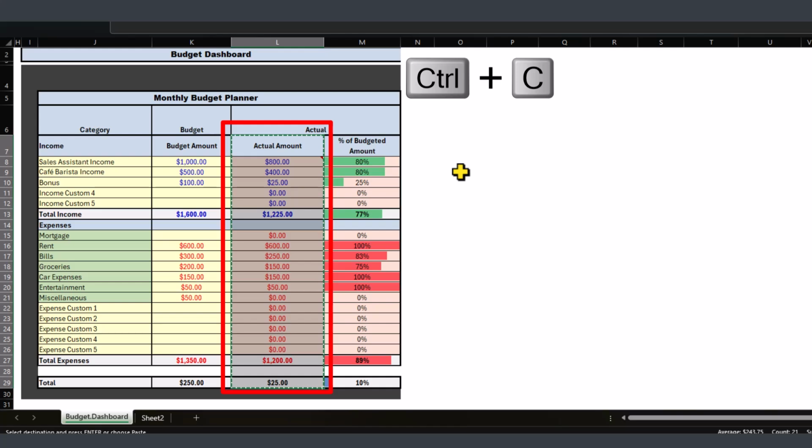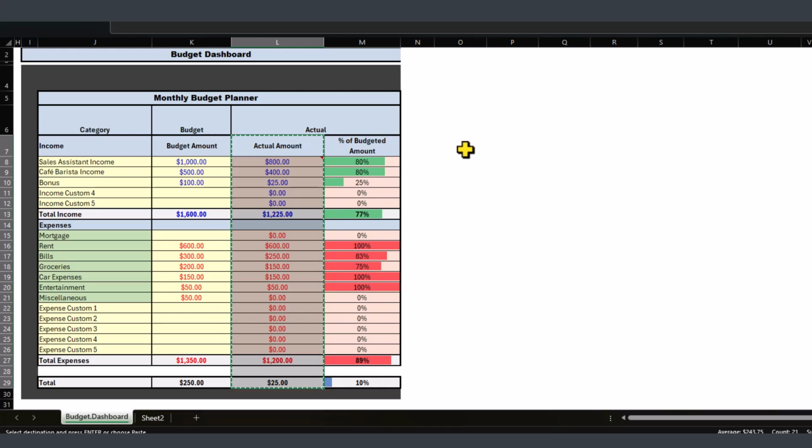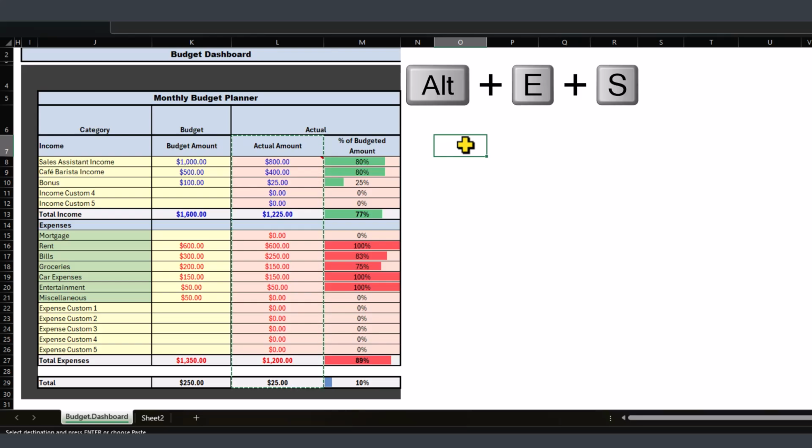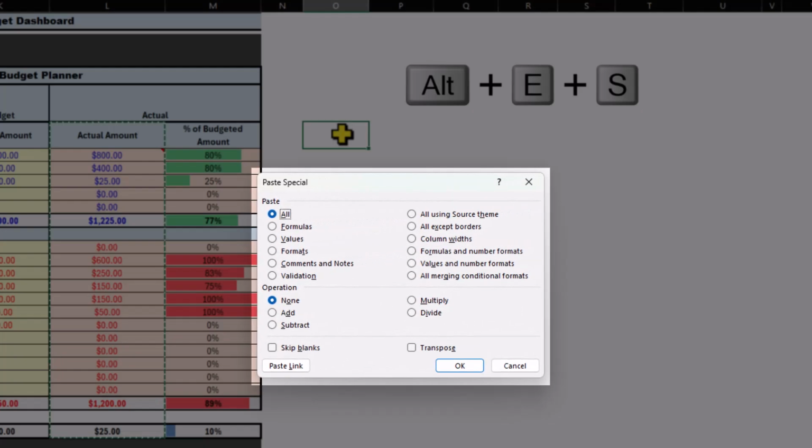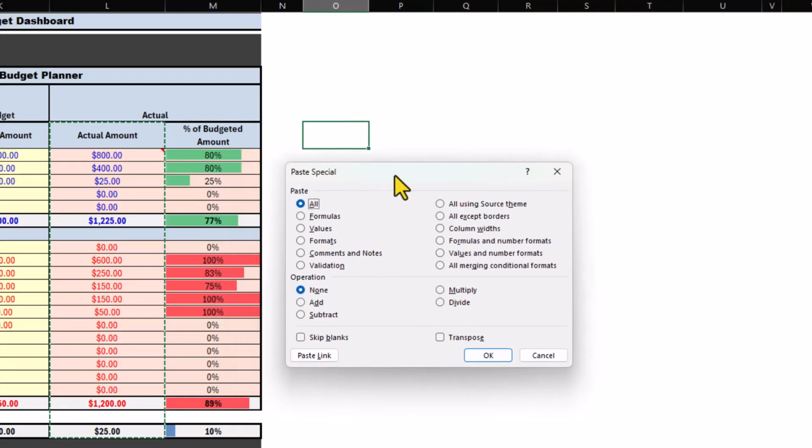To bring up the paste special dialog box, just select where you want to paste the data and then select Alt ES. You can also select Control Alt V, but I prefer using Alt ES. And then it'll bring up the paste special dialog box. And as you can see, each of the different options here have a key that is highlighted. So that is the keyboard shortcut.